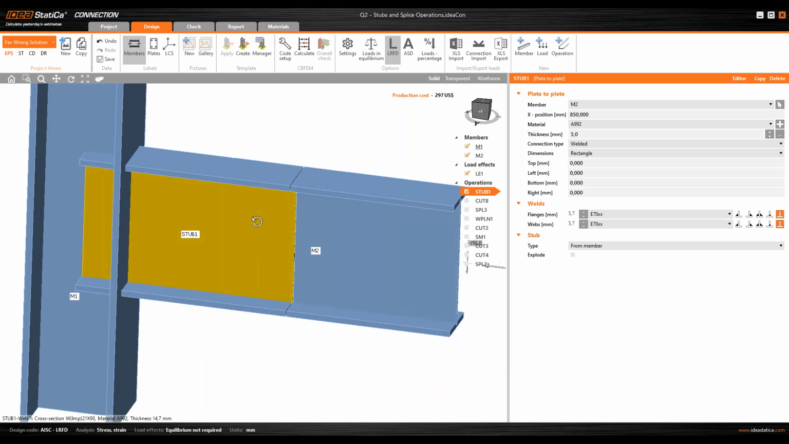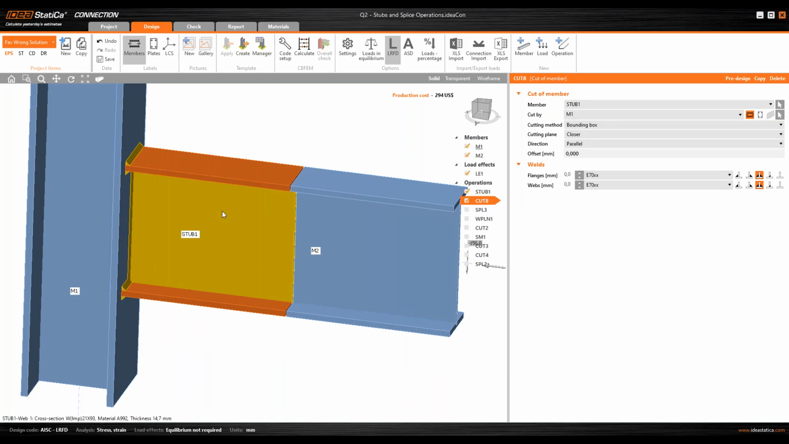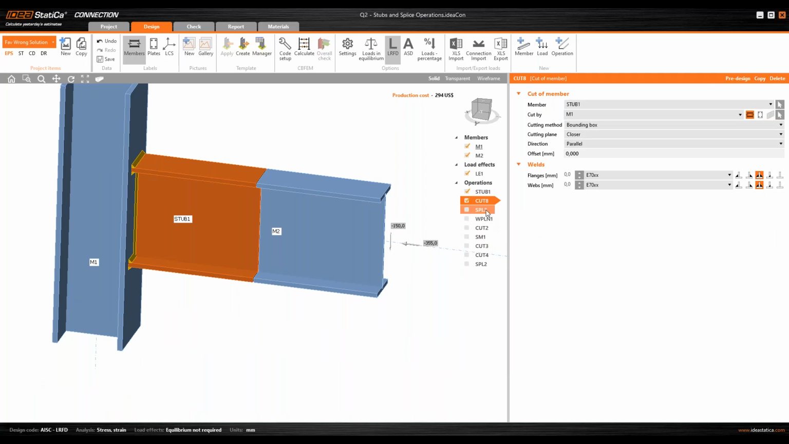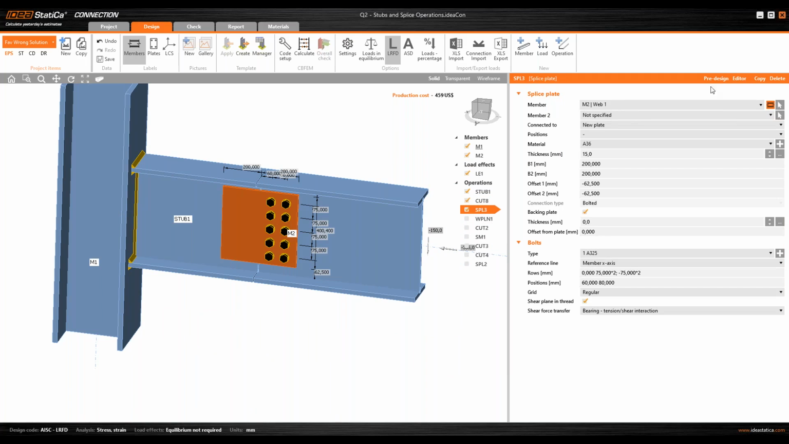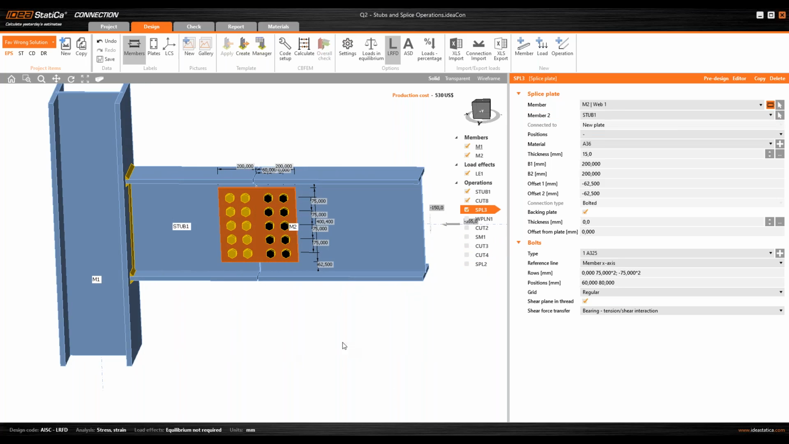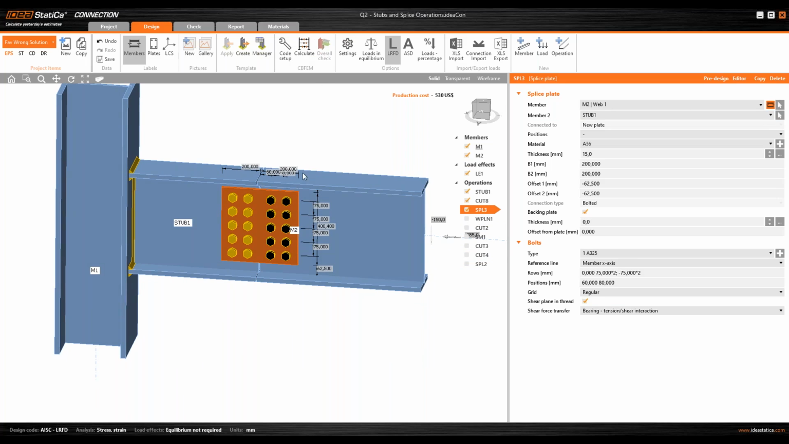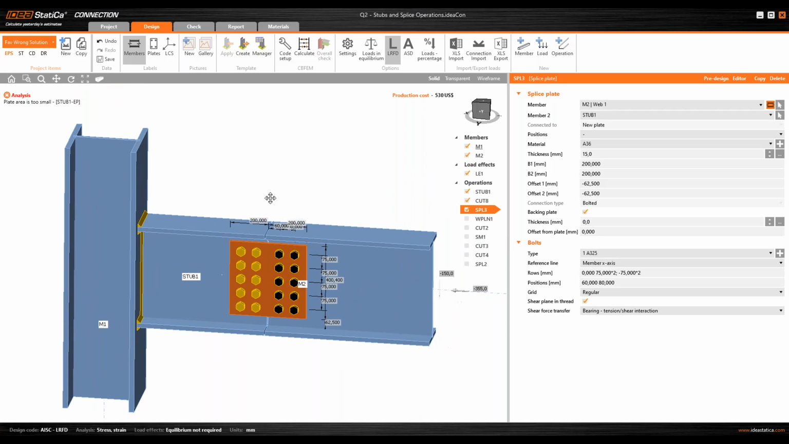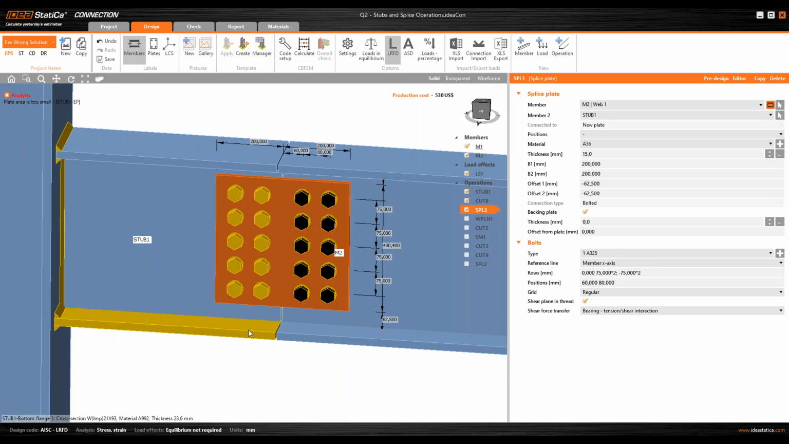Okay, let's try to make the cut of this stub with a column, and then we activate the splice and set the member to this stub operation. Perfect. We would like to run the analysis again. Oh, error. The plate area is too small. Okay, why?